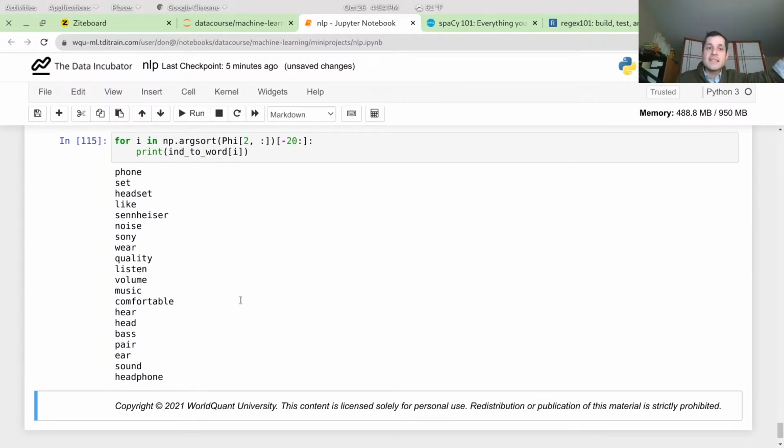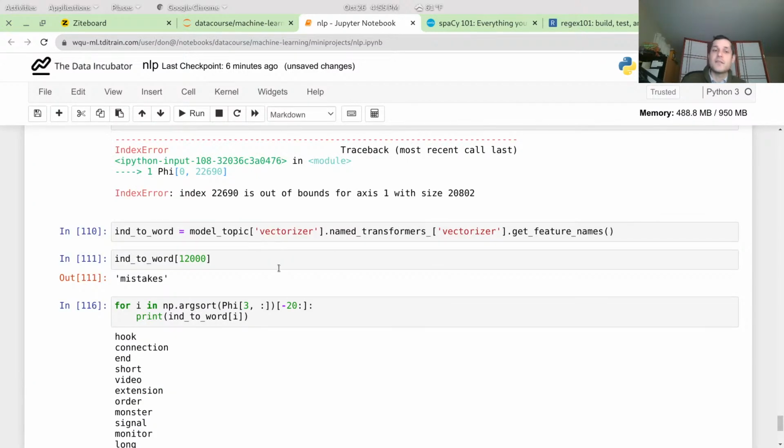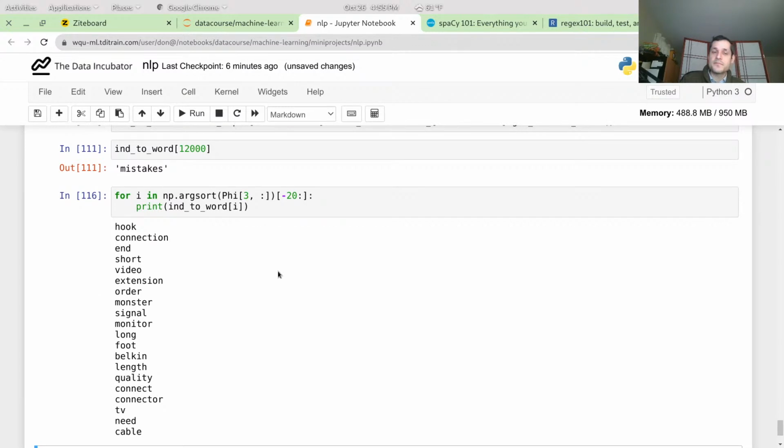Phone, set, headset, noise, Sony. All right, audio, right? Headphone stuff. Headphones topic. I think our features, our words, are a lot cleaner now because we have the lemma. Hook, connection, short, end, maybe extension. Another topic that's going on is conversations about extension cords, wires, cables.